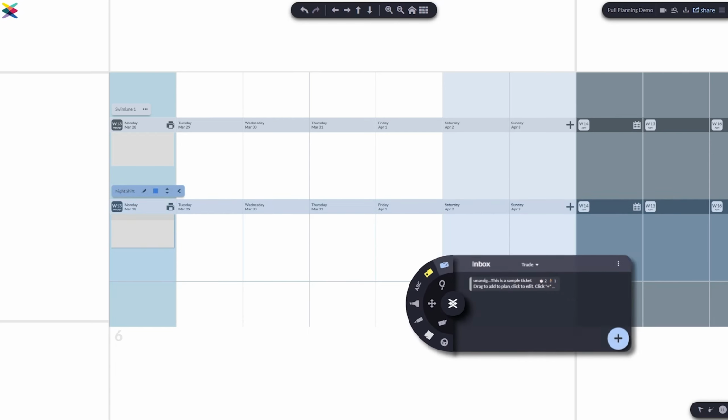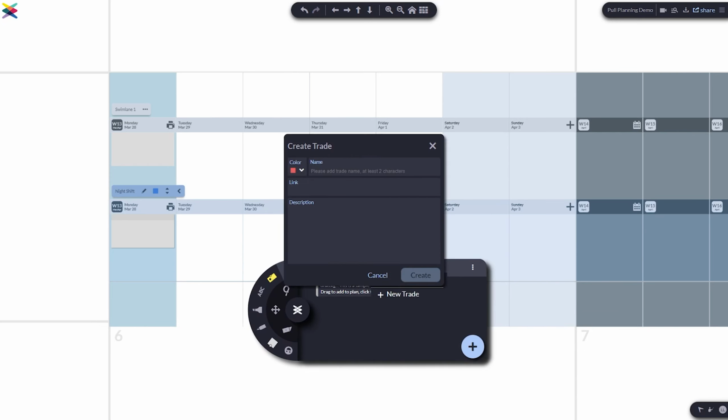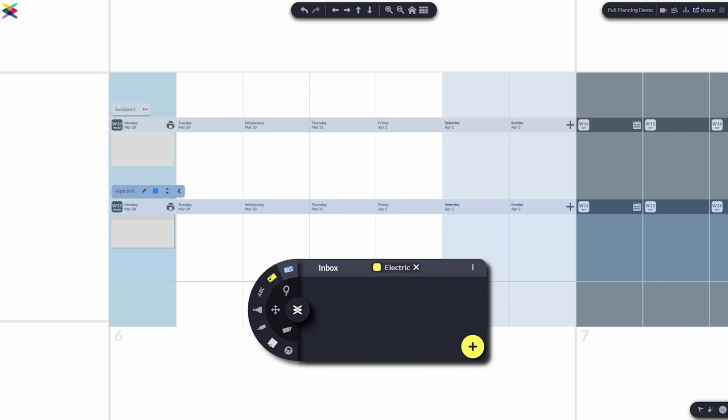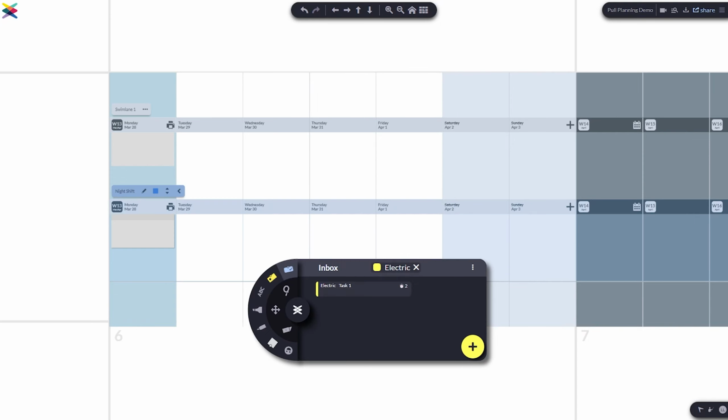Moving on to the task inbox, let's create a trade and then a ticket. Let's add electric. Now, this is where we want electricians to come in and populate the task inbox with everything they'll be responsible for in the project. Then, when everyone's tasks are in, the pull planning can begin. You'll see that a task has a title, a description, links, days, and the people that are needed.